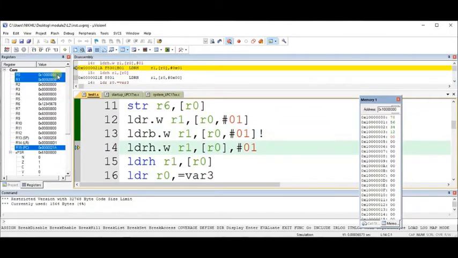So as you can see, it has been changed, and it has loaded which value? Only the byte value. Byte value means at this address which value is present. At this address it is 56. So 56 is loaded here. Next, what may happen?